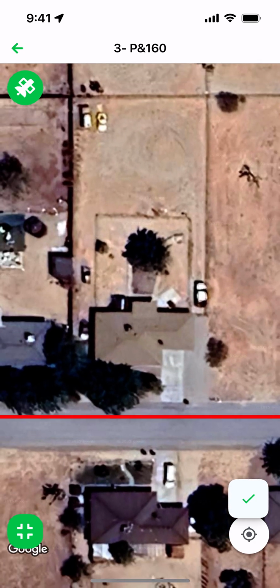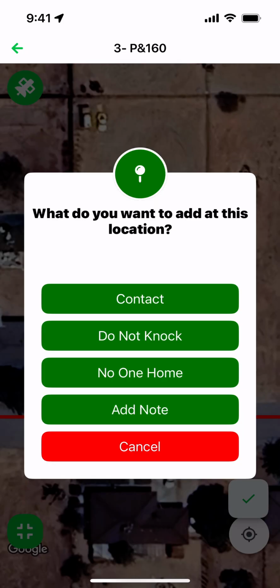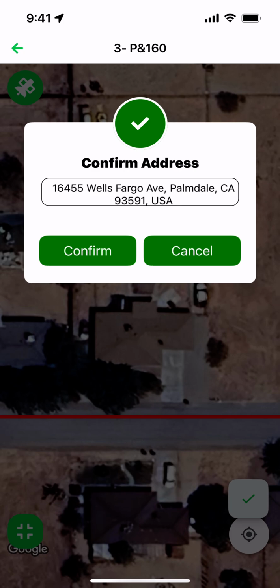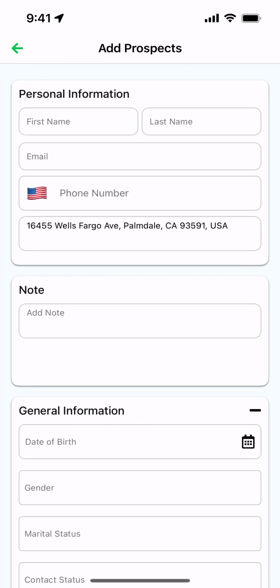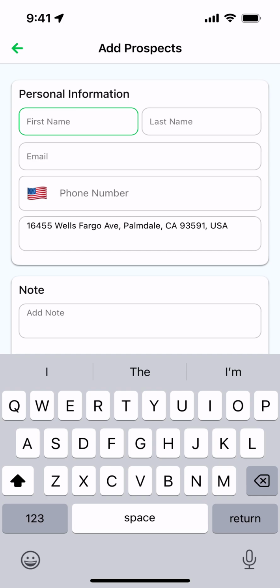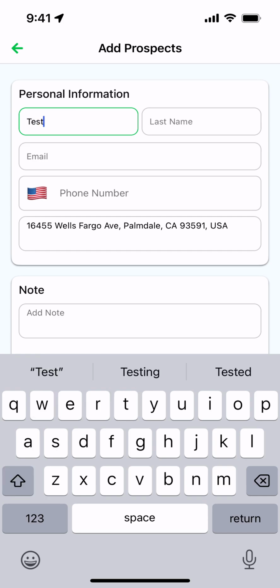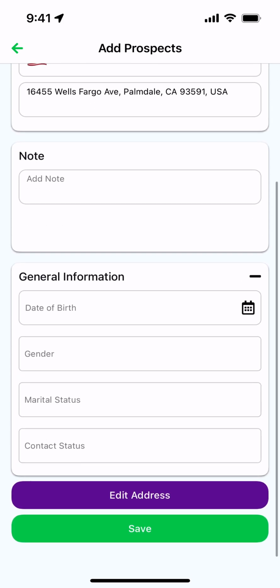If I were standing in front of this house right here, I would be able to just click on it. I'd be able to see that I'm standing in front of it. Click on it, add them as a contact, double check that house number, make sure that Google pinged that house number correctly. The rest of it should be pinged right. And so then I'm going to go ahead and just put in a test one here for us and hit save.